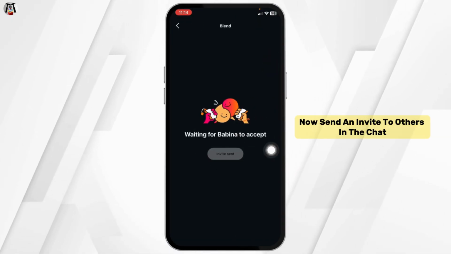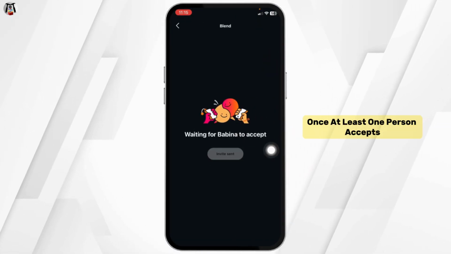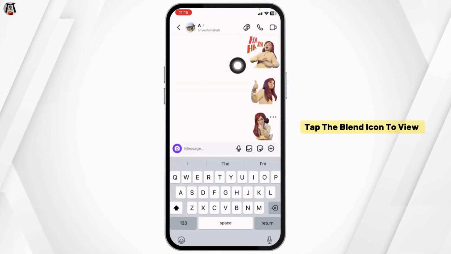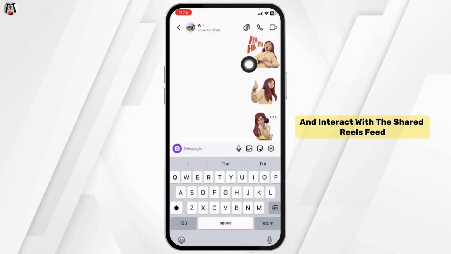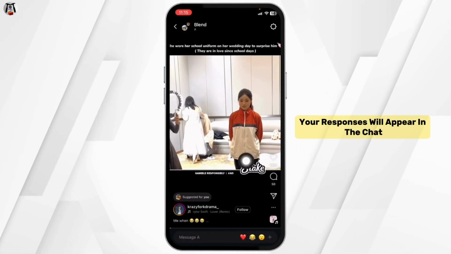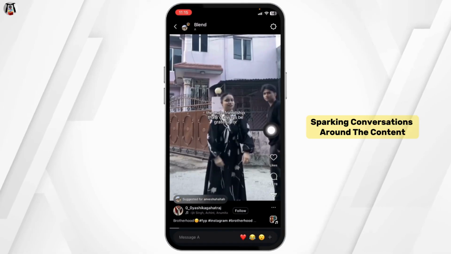Now, send an invite to others in the chat. Once at least one person accepts, the Blend feed is created. Tap the Blend icon to view and interact with the shared Reels feed. You can react to Reels, and your responses will appear in the chat, sparking conversations around the content.